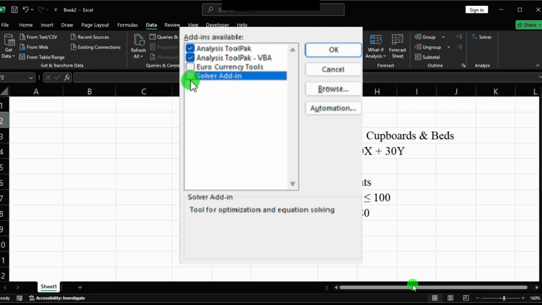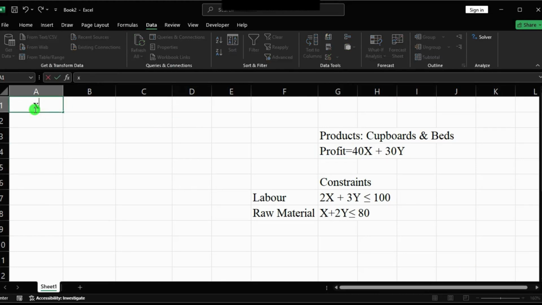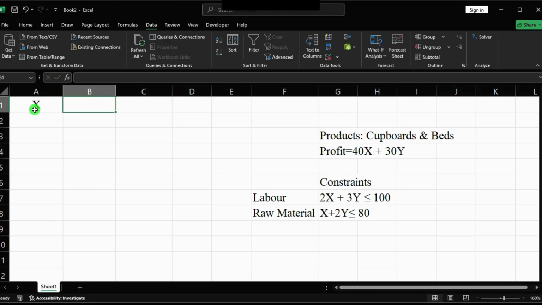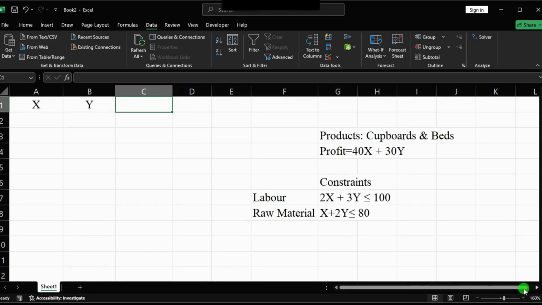Assuming we are solving an optimization problem where we want to maximize our profits of two products, that is cupboards and beds. We will name our decision variables as X and Y, representing the number of units produced. The profit function is 40x plus 30y, where 40 is profit per unit of X and 30 is profit per unit of Y. Let's add some constraints to our problem.